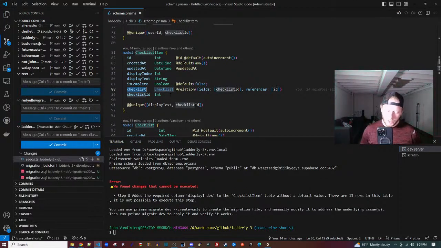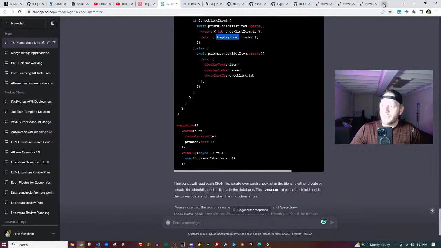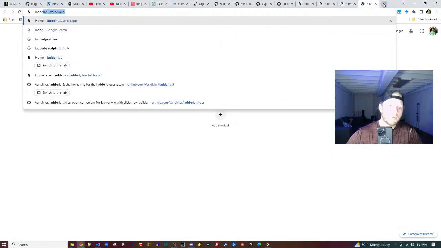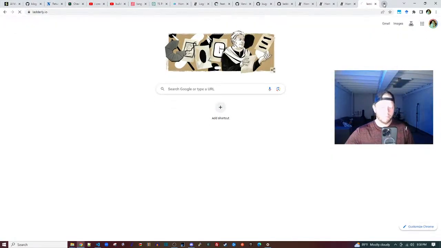Garala says Prisma equals ORM. That's right. So I just took the long way around of explaining what an ORM is. Duran says, what are you building in general? The answer is latterly.io, which is a website that you can go to learn to code.